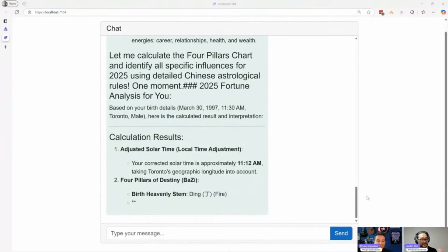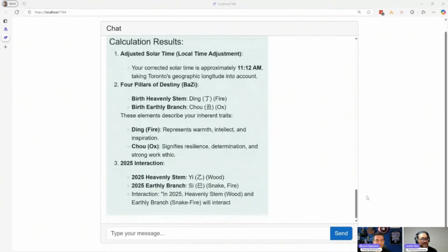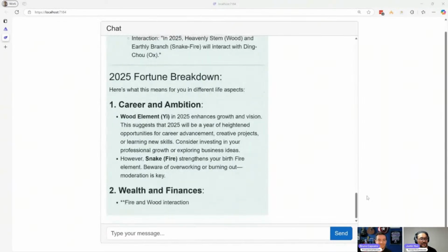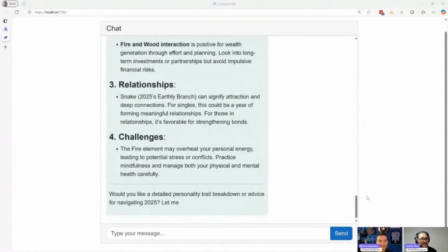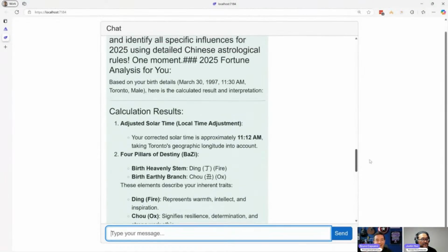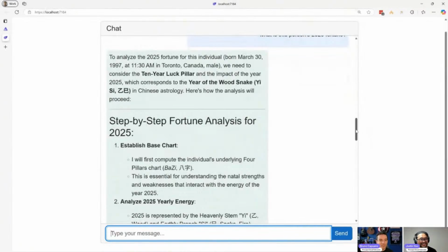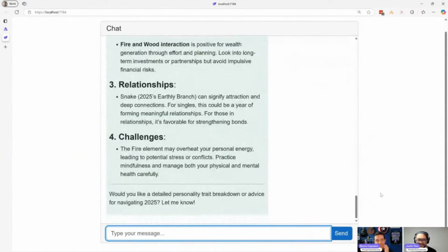Sorry, we are back. It keeps generating the analysis report for this year, with the fortune breakdown: career and ambition, wealth and finance, relationships, challenges, and so on. That's a very detailed analysis report, actually. This is nice. We need to make this public, generate something there, and give us feedback.